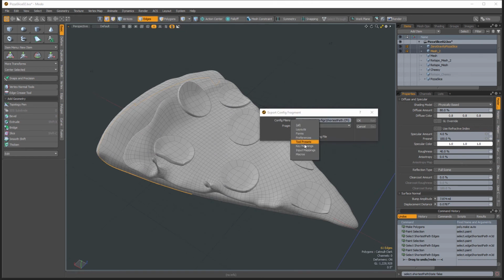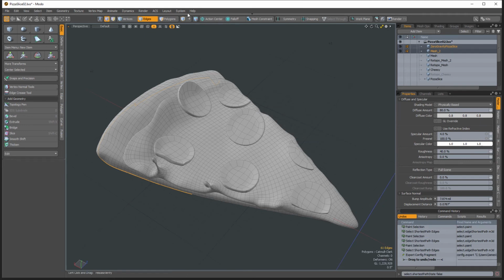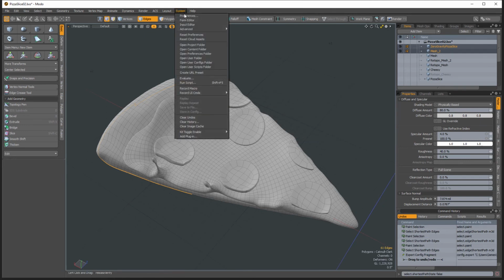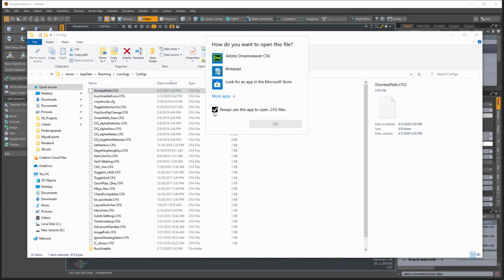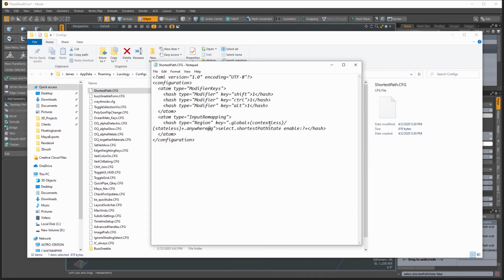And then we're going to save this as input mappings. And that's all we need to do is hit OK. So now I want to just double check. And I'm going to go to the open user configs folder. And here's my shortest path. Double click on that to open. I'm just going to open that with Notepad. And you can see right here, anywhere shortest path enable. And that's all we need.